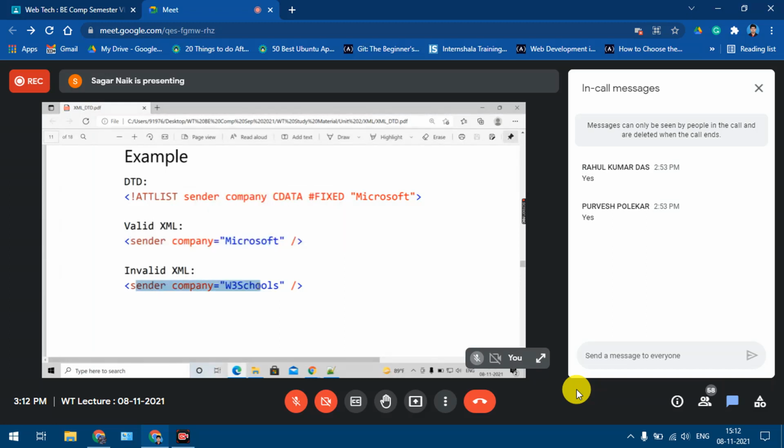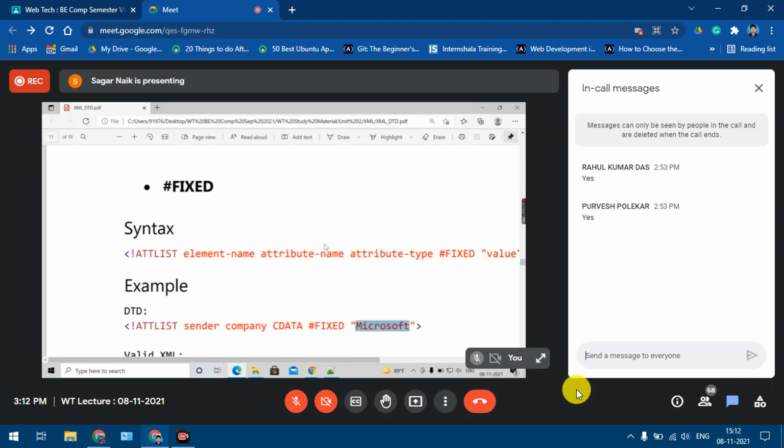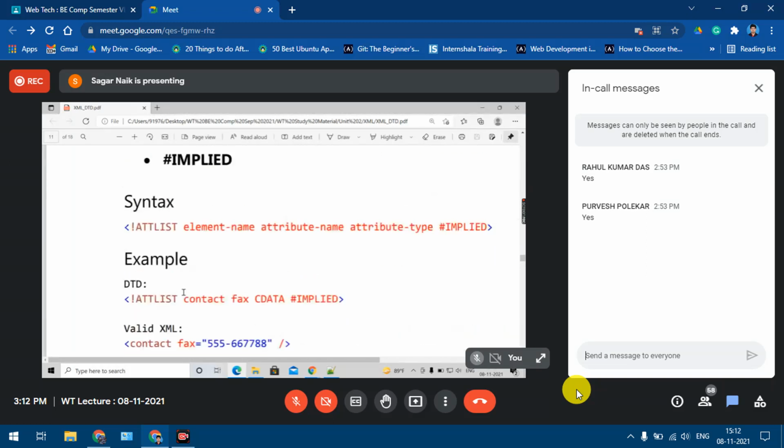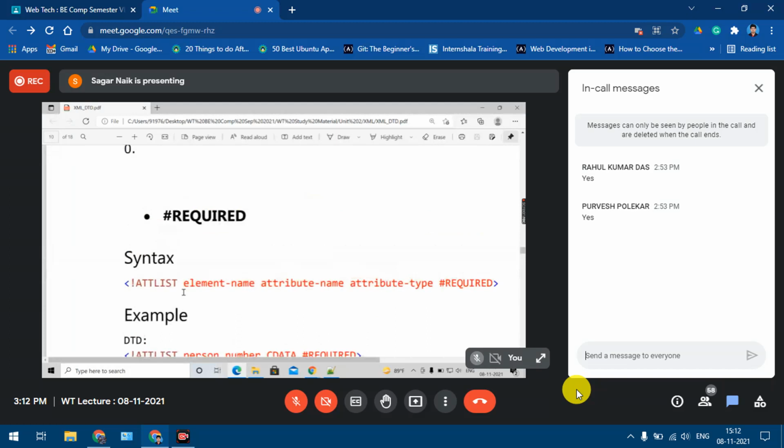And if you look at this example, element sender, then the attribute company, and W3Schools. So which one will be valid? Your comments are also given. This is valid and this is invalid. Why is this invalid? Because here I am saying that this attribute is having a fixed value of Microsoft. So this was fixed. Then going to the third one, required.